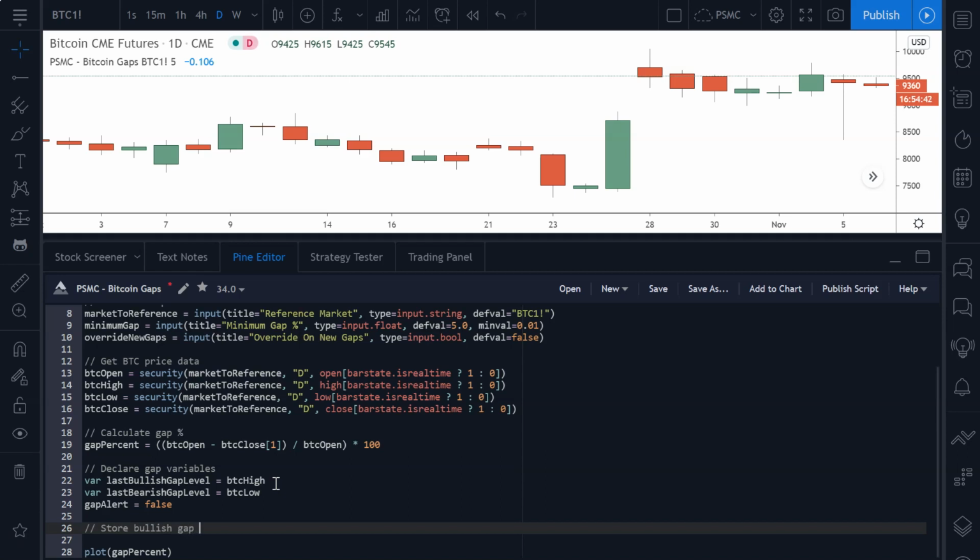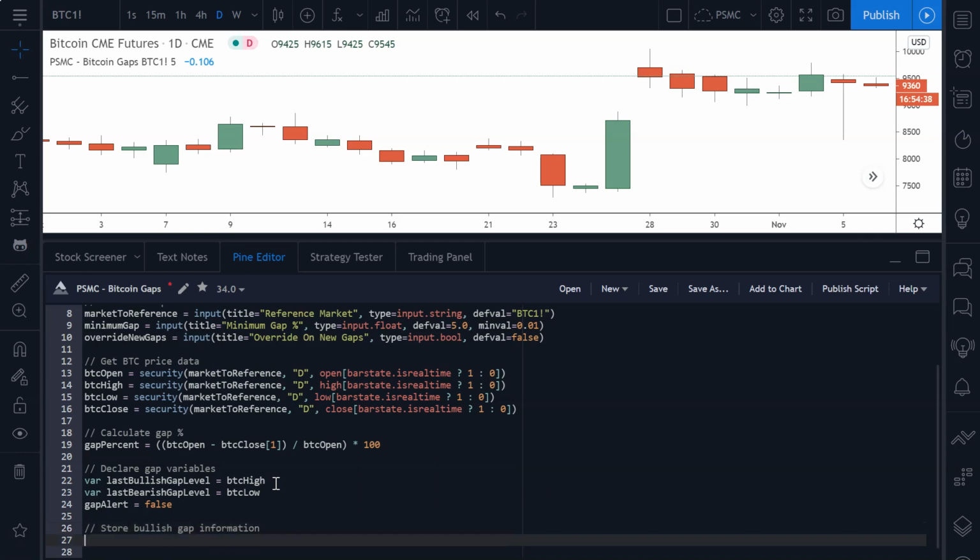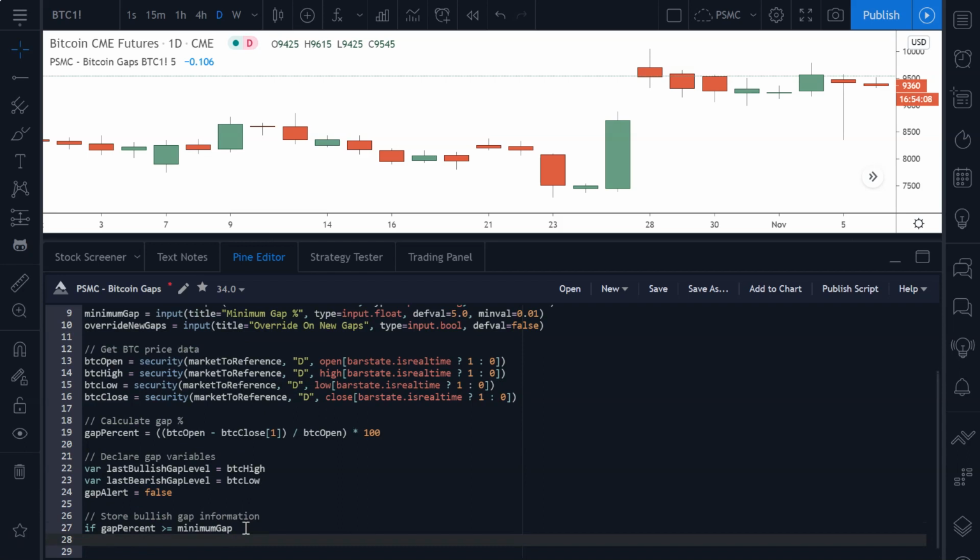All right, let's move on to the next section, which is storing our bullish and bearish gap data. So the first one I'm going to store is our bullish gap information. And we're going to use an if statement here. We're going to say if the gap percent, this variable here, is greater than or equal to our minimum gap variable setting here, then we can store our bullish gap level.